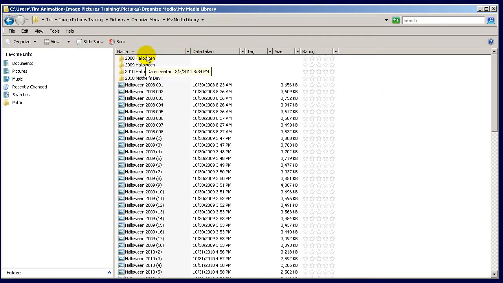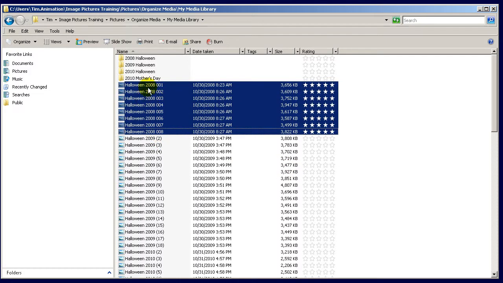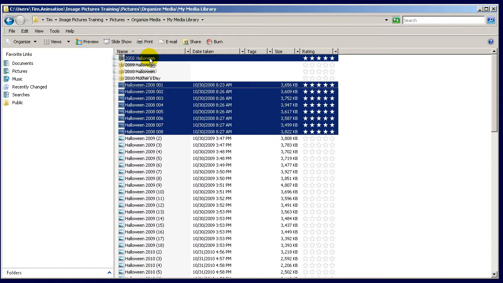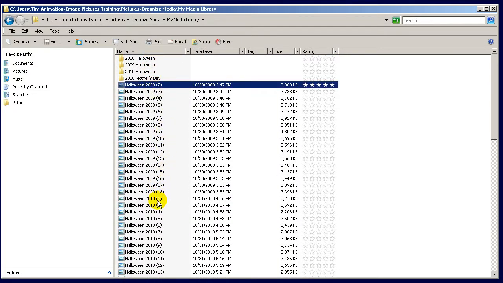Okay, when you have your folders all made, what you need to do is move the pictures into the folder that relates to each set. So you highlight the whole group, and just when you have the whole group highlighted, push the left mouse button and hold it down and simply drag it up to the folder that it needs to go into. Let go. And there it goes. And do it with the next set.